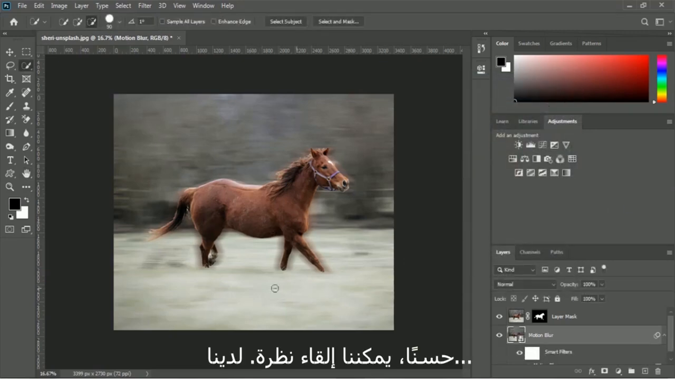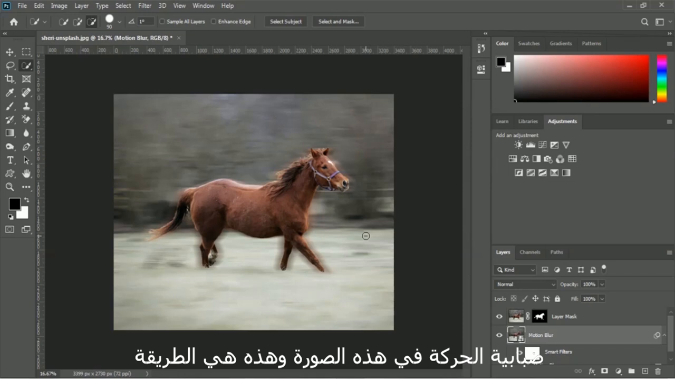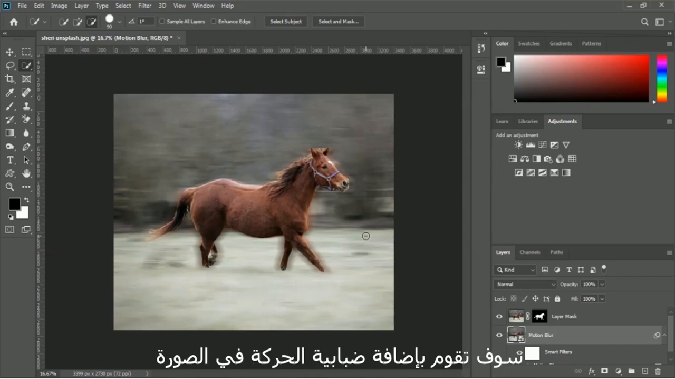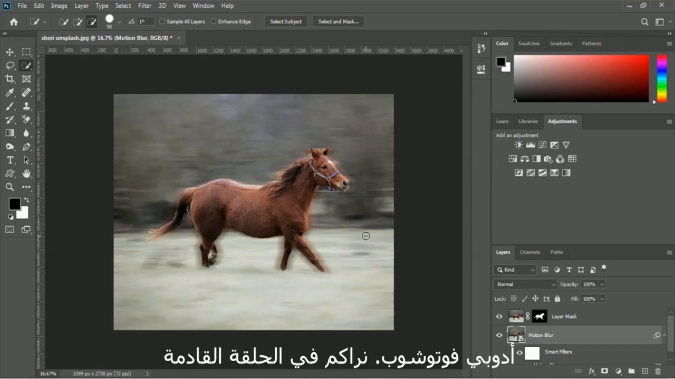We got a nice motion blur in this image, and this is how you will add motion blur in an image in Adobe Photoshop. So see you in next lesson.